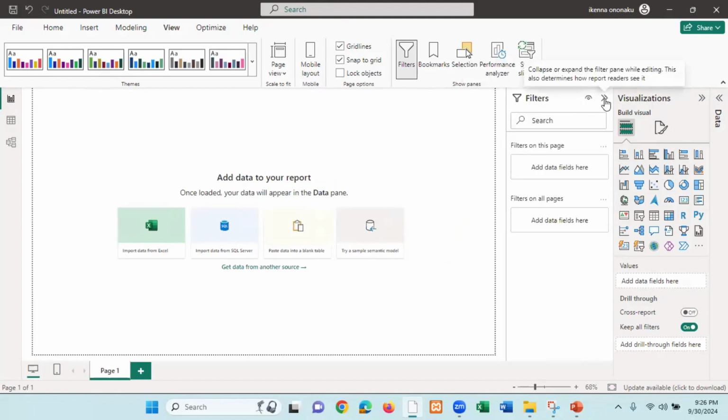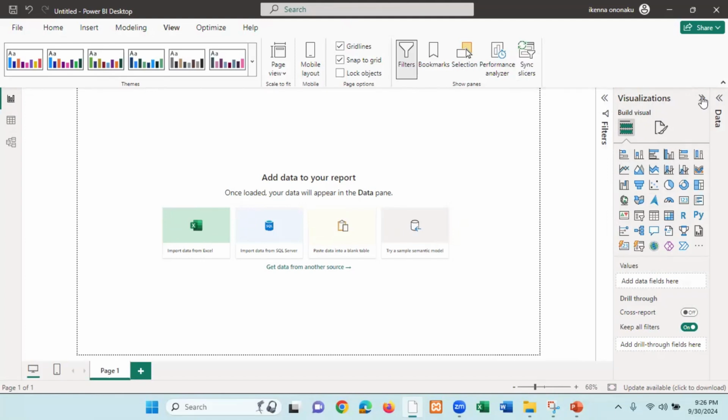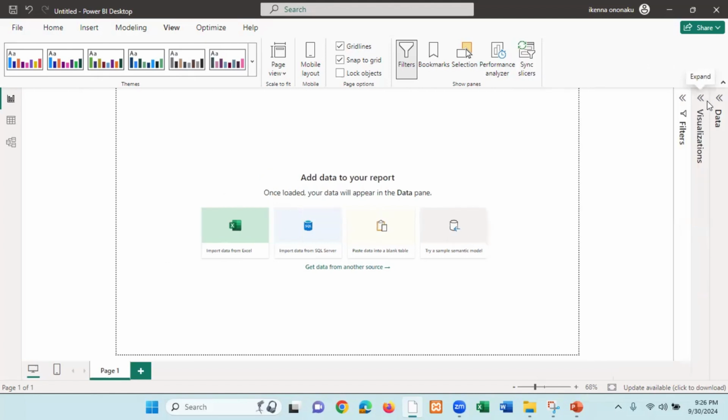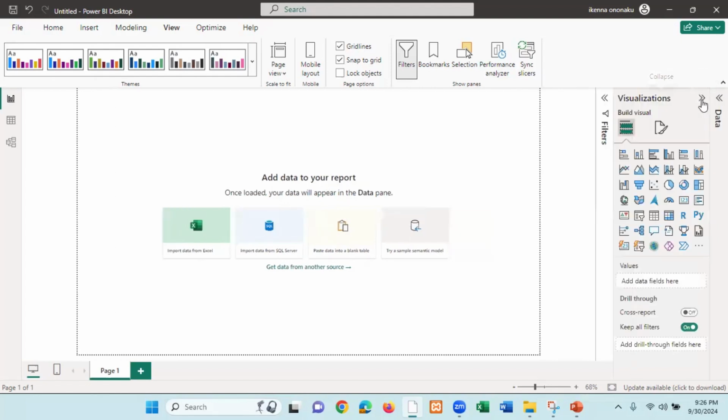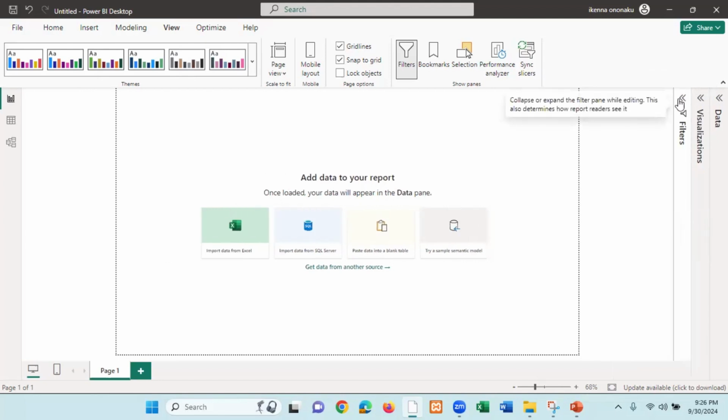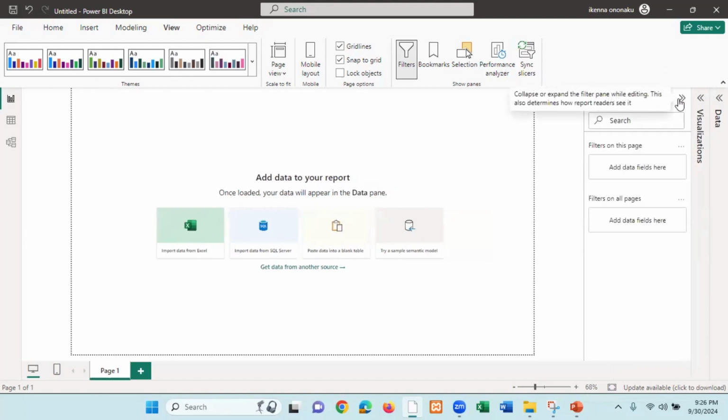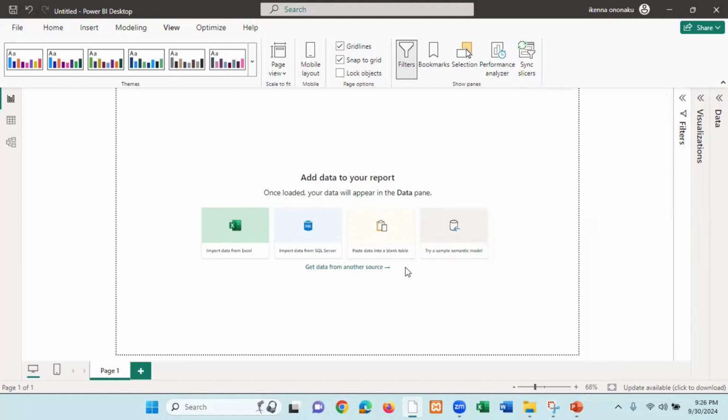And when you click on this double arrows, it will close up. You will see also that the visualization pane can be collapsed using the collapse button. So these three buttons here are called the collapse buttons. This one collapses the data. When you click on it, it opens the data, but there is no data yet. This one collapses and opens the visuals. You can see the visual icons. And this one collapses the filter. We will look at all these things, but take note of it.